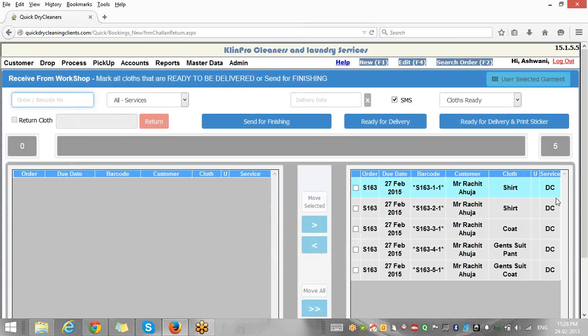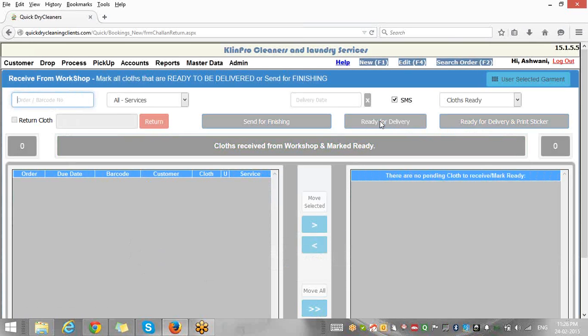So what generally people do is they again pick up the garment, they scan the barcode which is mentioned on the tag, and the garment moves from the left hand side grid to the right hand side grid. Once all the garments are moved, we click on ready for delivery. Now this signifies that these garments are ready and customer can take them back.